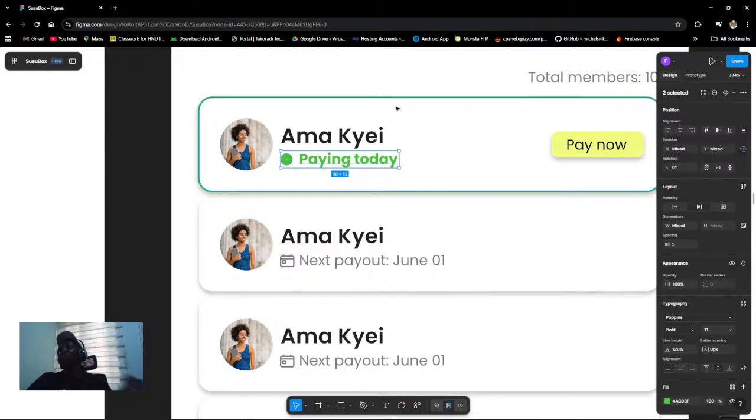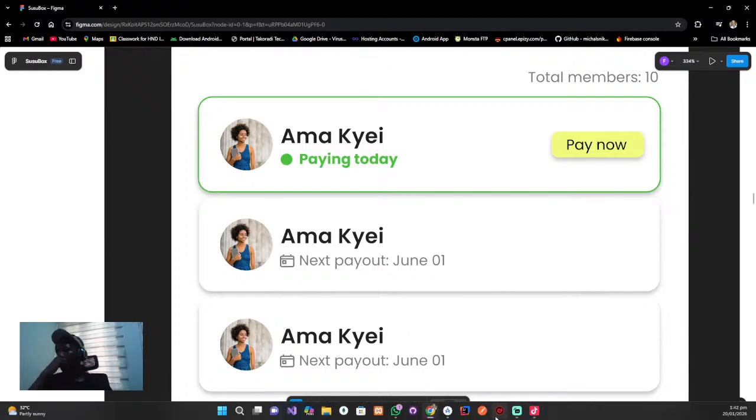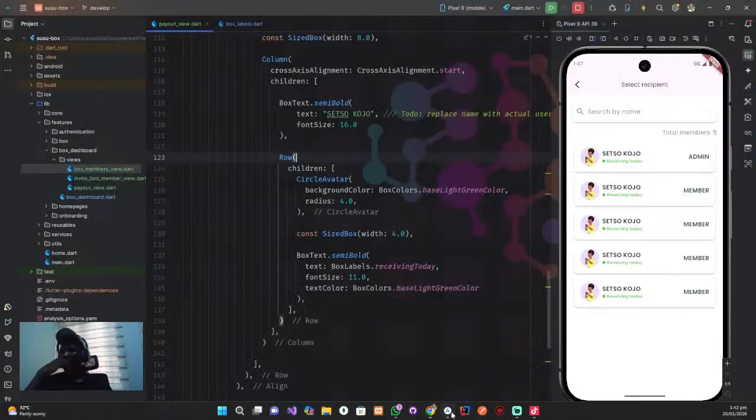Yeah, they also have the green border. They also have the green border. Okay, okay.